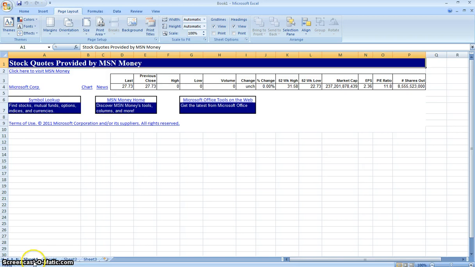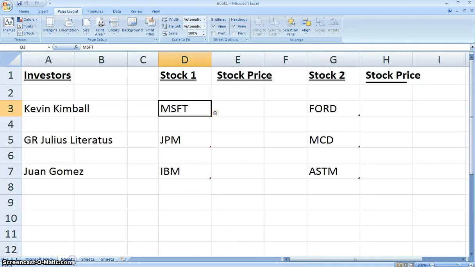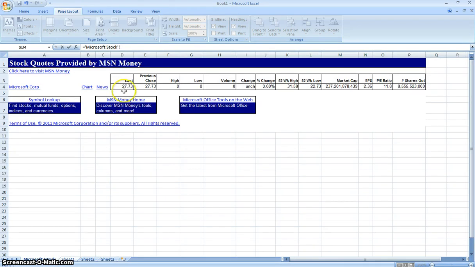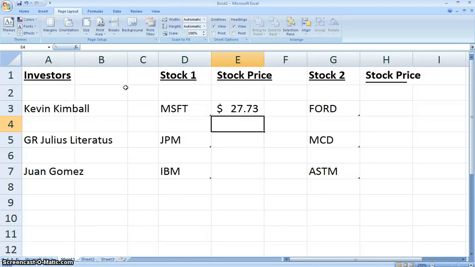You might want to keep track of it, so you may want to rename this sheet and just call it Microsoft stock. Then here we go. This is the information we can see. This one right here is the last price for the stock from Microsoft. So when we go back to the sheet that we're working on, we just put a link from the stock price cell. You go back to the new worksheet, link this one right here, press enter, and there you go.